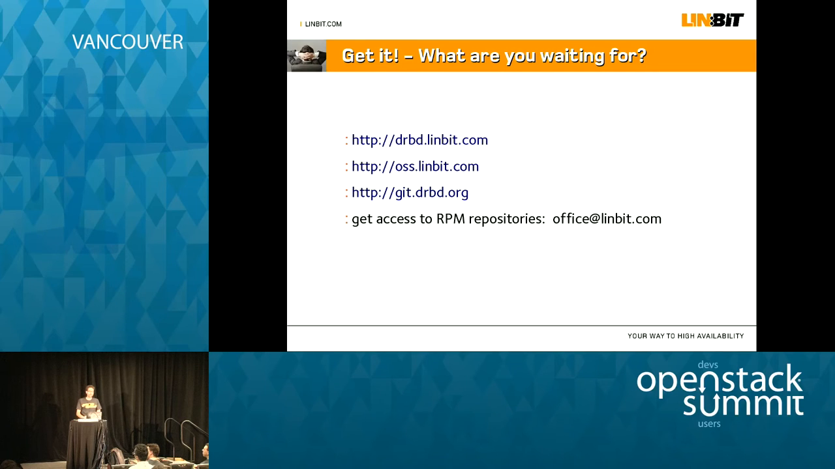DRBD9 is right now in its release candidate phase. We have scheduled that the final release will happen in 5 weeks from now, so mid-June. The release candidates are in pretty good shape. You can get the source code from here. You can get access to RPM repositories if you shoot us a message. We are also a business, so you can get support from us, the usual open source business model.